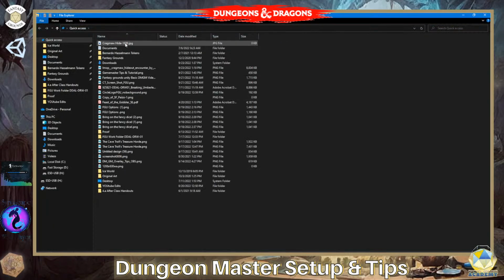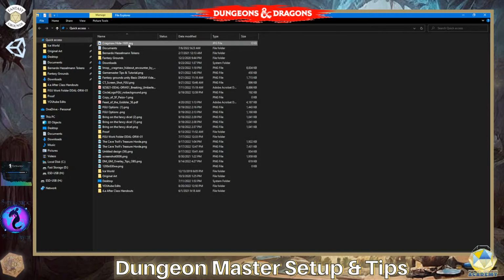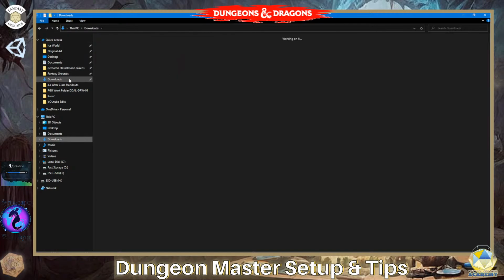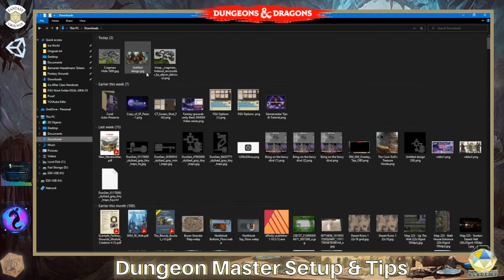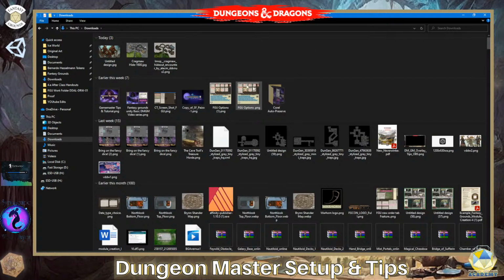This is something that you'll learn as you start using Fantasy Grounds, is that you're going to have to get a little bit more organized once you start adding your own content. So let's see, what do we got here? Downloads, there we go. Where did that go? Sort by date modified, there we go. Okay, so here's the untitled design. I want to change that.